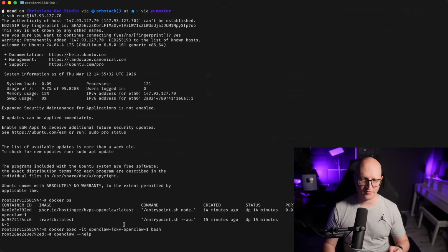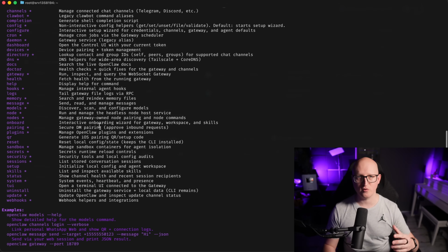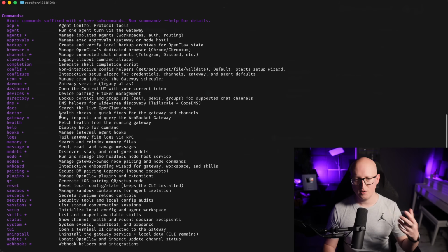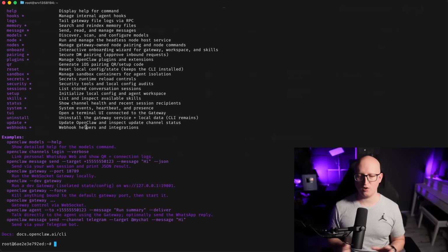We'll just run this with the help parameter. So this gives you a huge list of all the configuration or communication commands with your OpenClaw instance. So this is how you can also add additional providers or configure certain settings, add new skills. So one thing that you should always do once you freshly installed the OpenClaw instance is an OpenClaw onboard.